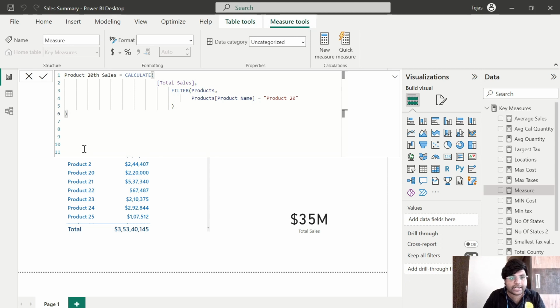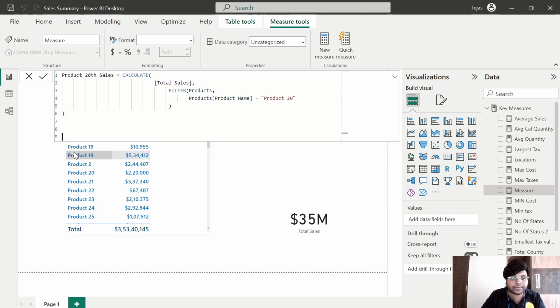Let us close the calculate function. So basically product 20 sales is equivalent to, we calculate total sales and we filter the product table with respect to the product name, where product name is equivalent to product 20. As simple as that. So the product 20 sales is equivalent to 2.20. All right.